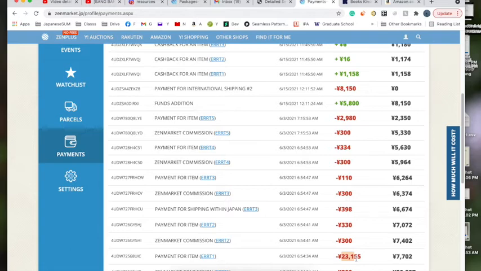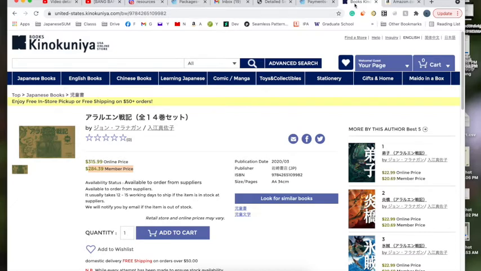Also, to ship this item, just those books would probably be at least $50 to ship it. So price-wise, it is about equal if you're getting Adaru Senki versus buying them from Zenmarket. It could be worth it to do either one, depending on if you have the member's price.